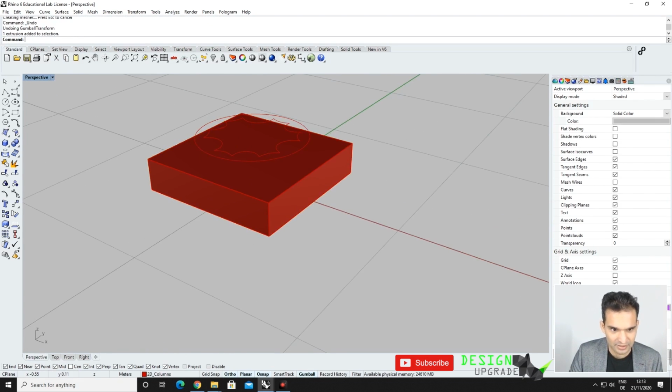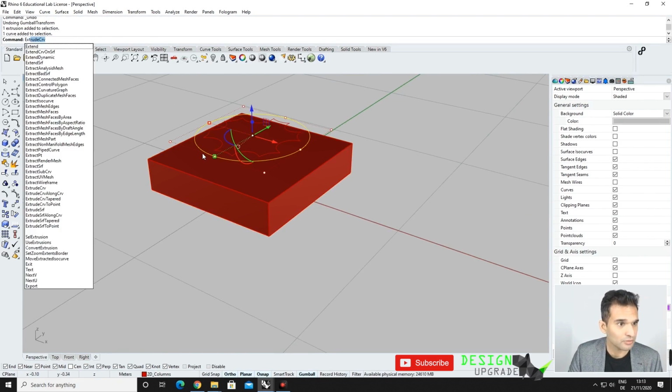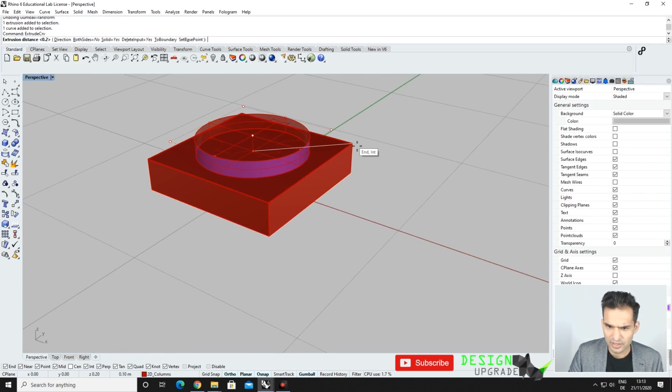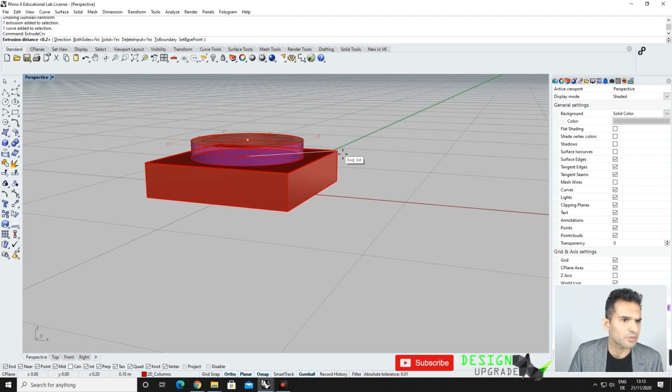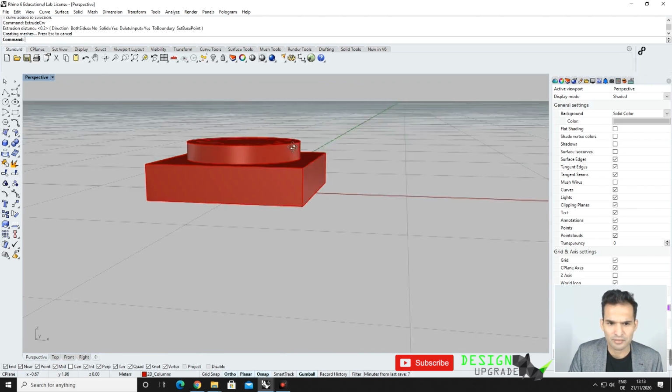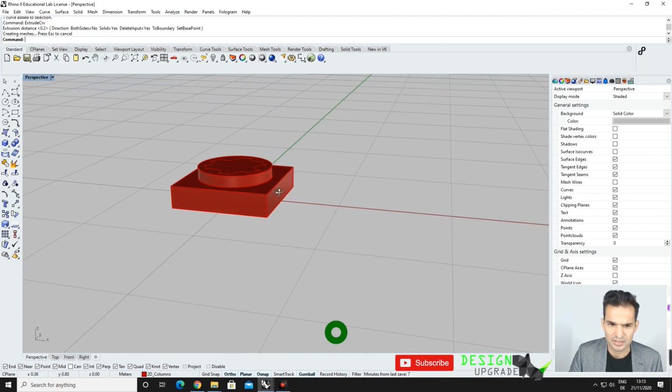We want to take this curve and extrude it also, extrude curve. I want to extrude it now, catching this point, and solid should be yes, delete input, yes. All good. Beautiful.